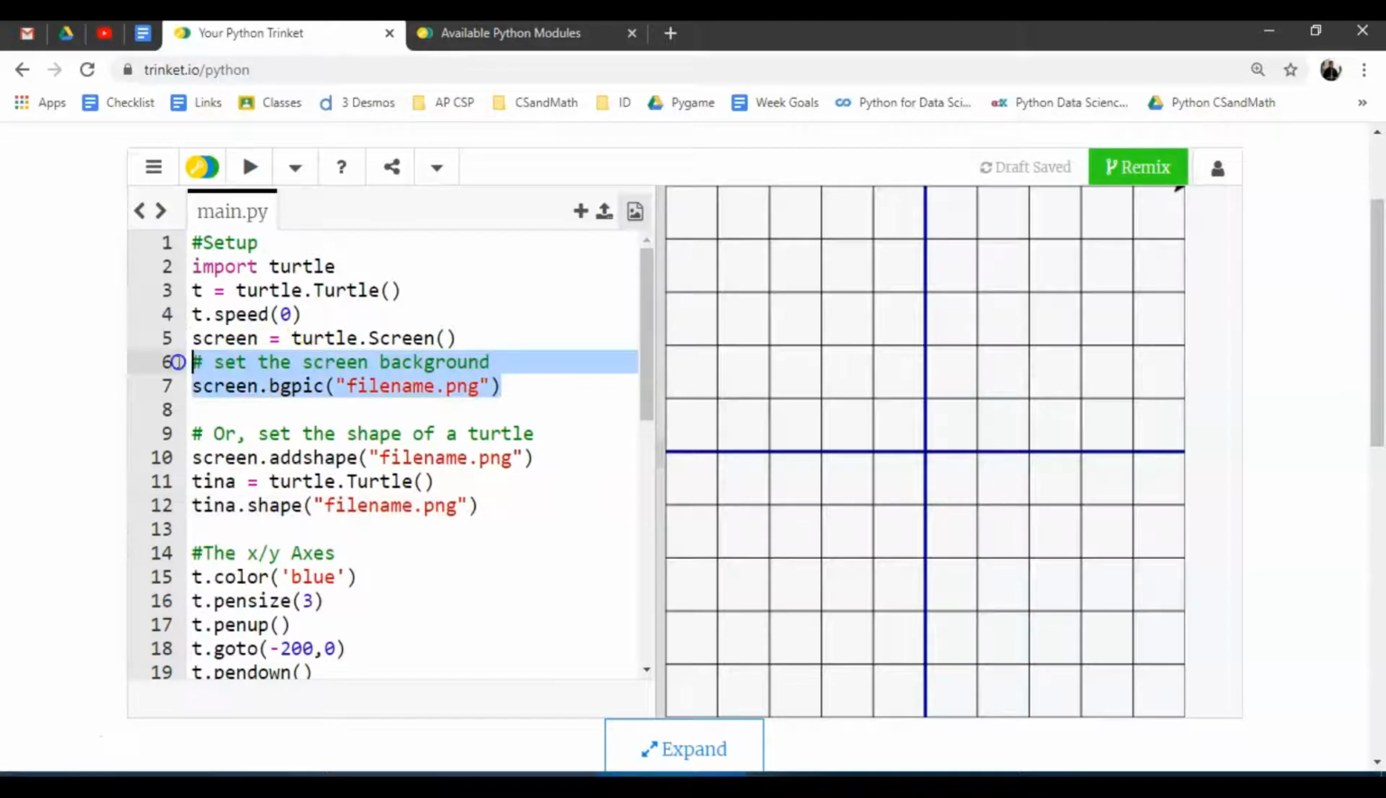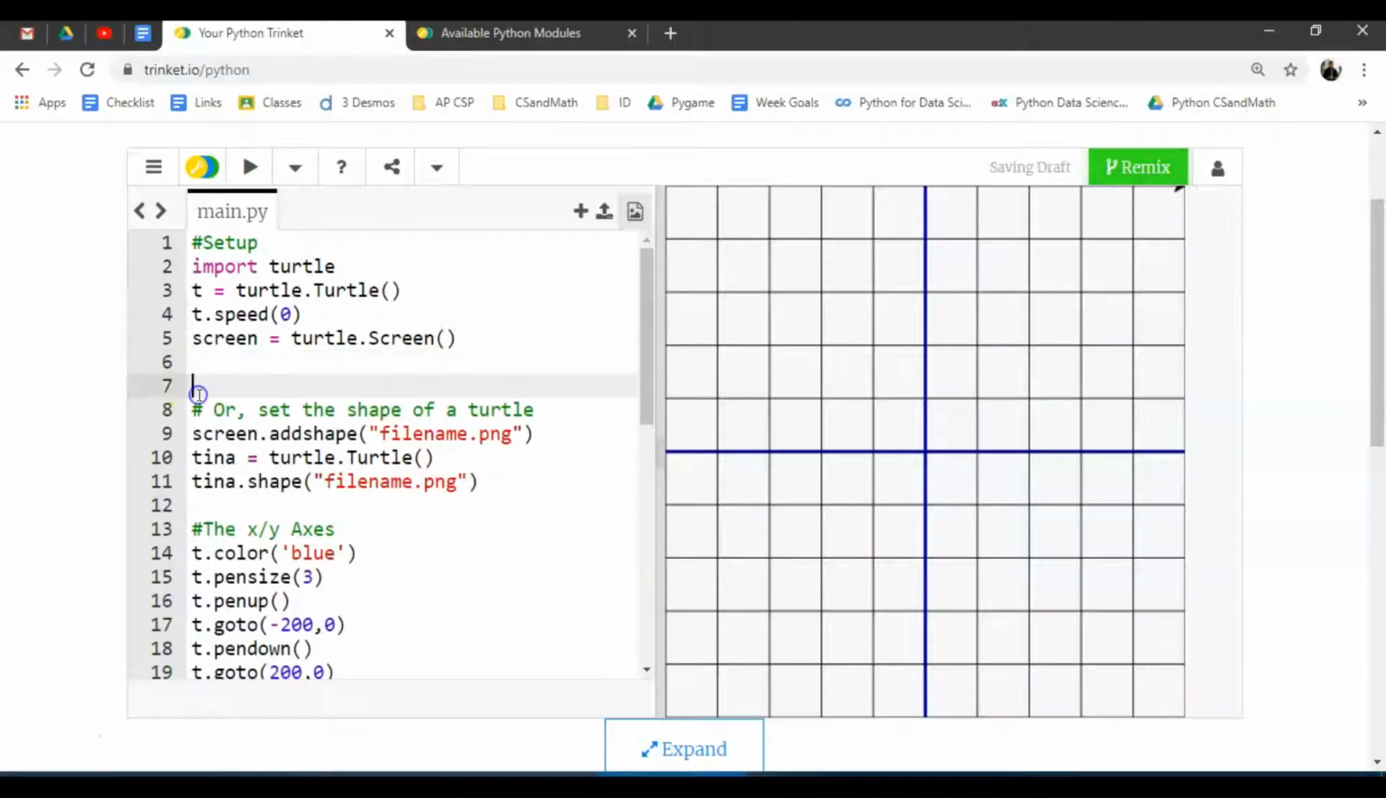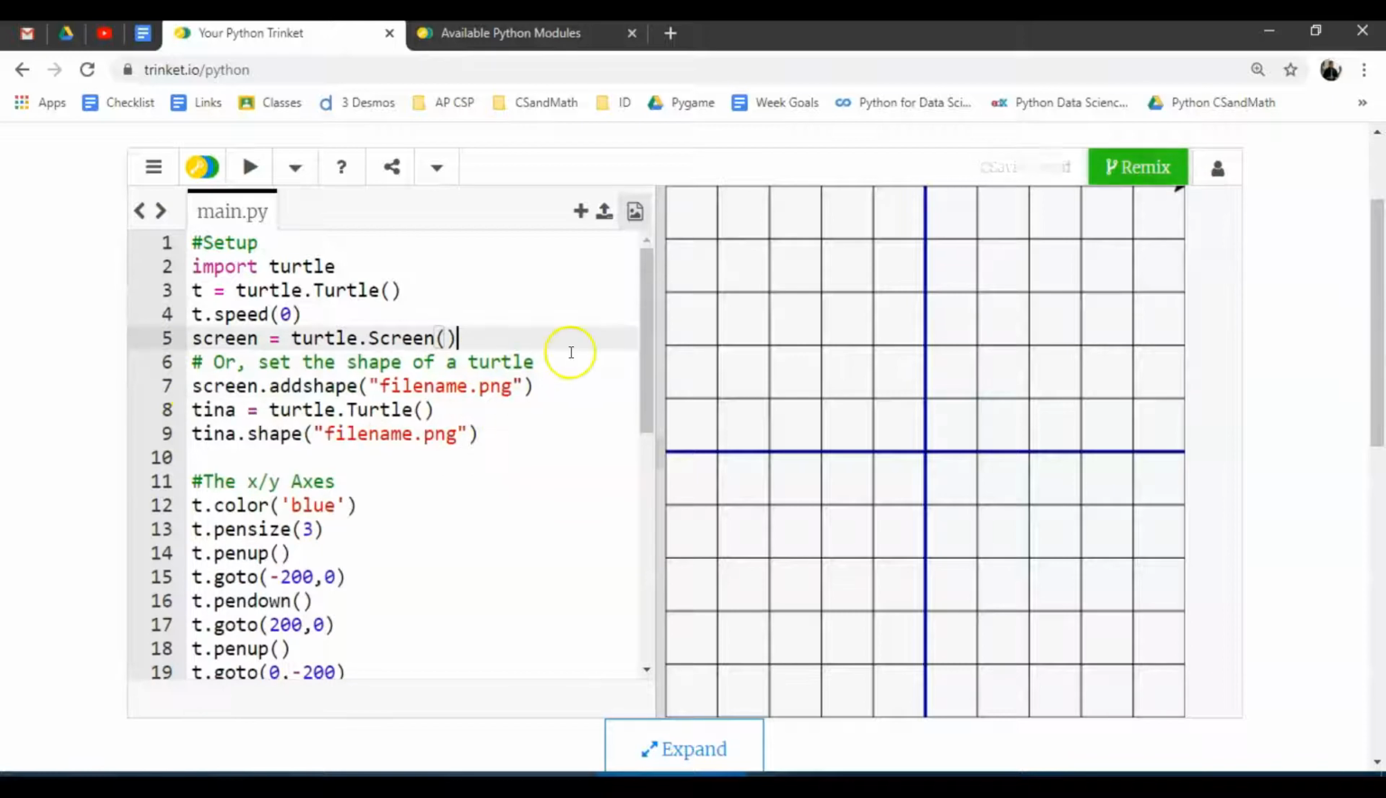I'm not going to put in a background, so I'm going to get that out of there. I'm going to change this comment here to add character. And again, kids are going to love that. Screen.addShape is going to add a shape to the screen. Our turtle's not called Tina, at least mine's not.